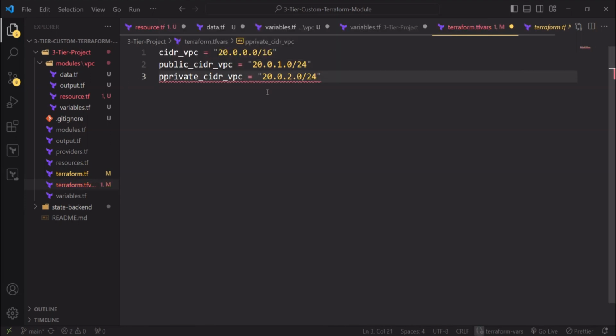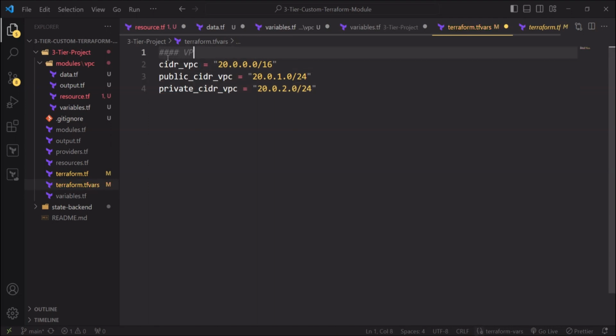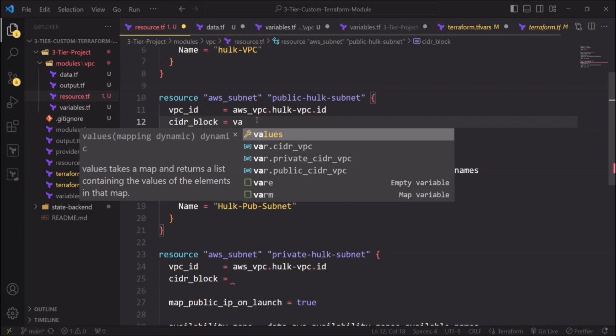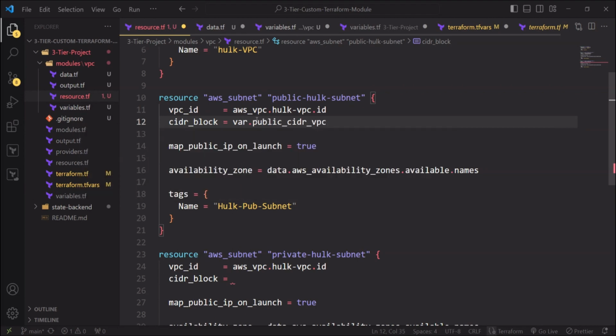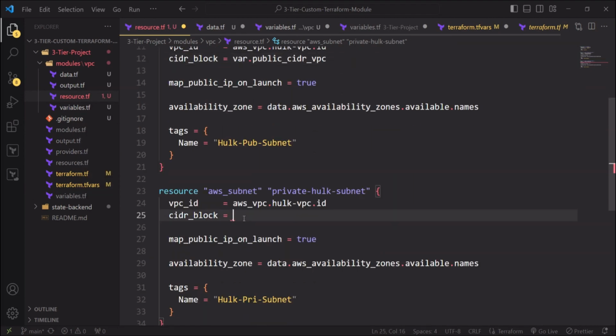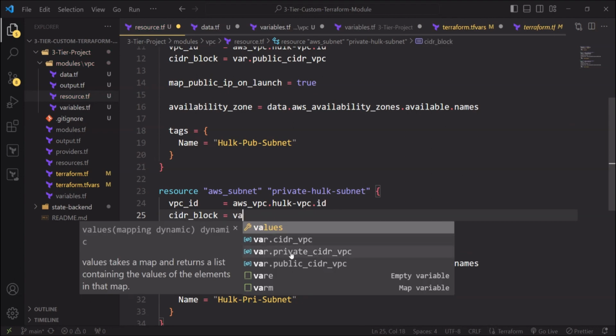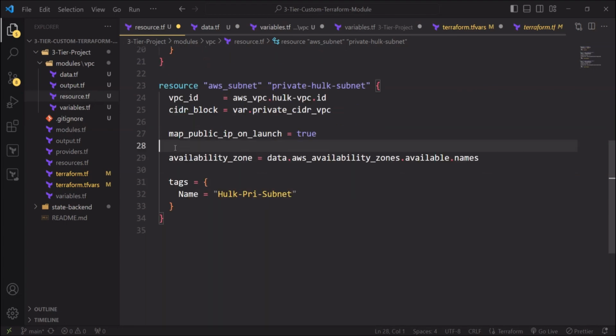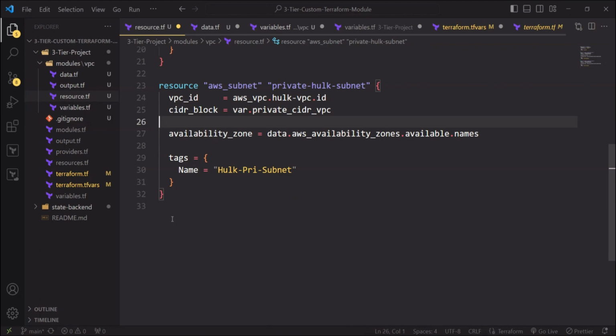We'll do the same for the private. Okay, and these values will be accessed here by var.public_cidr_vpc and var.private_cidr_vpc as well. Yes, everything is done, and we don't want any public IP in the private, so we'll remove that line.